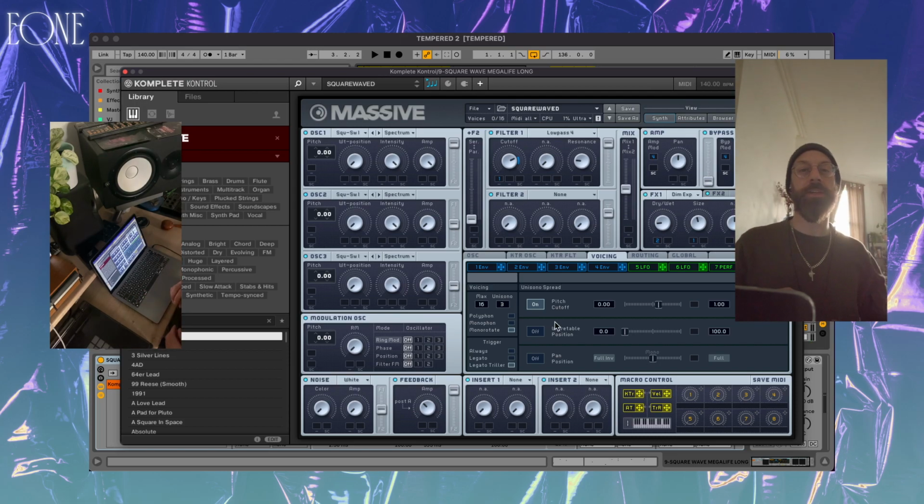I'm also making sure to keep this in mono, really useful because I have some parts where it kind of glides around. I don't want to be able to play multiple notes at once. If I did, I'd put that in polyphonic, but for this one, I want it in monophonic.